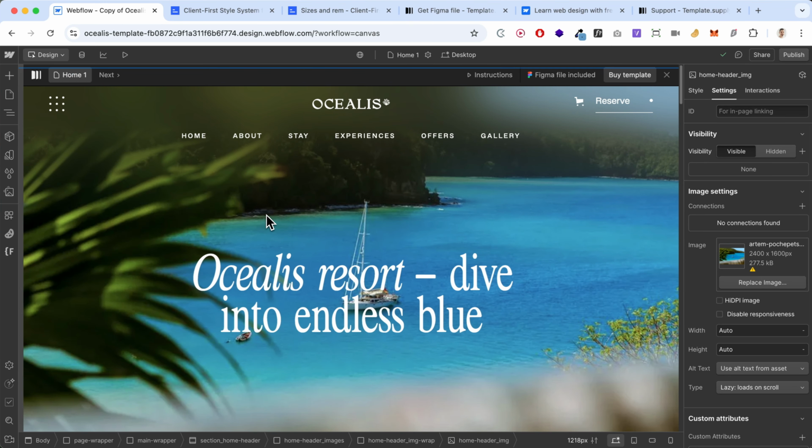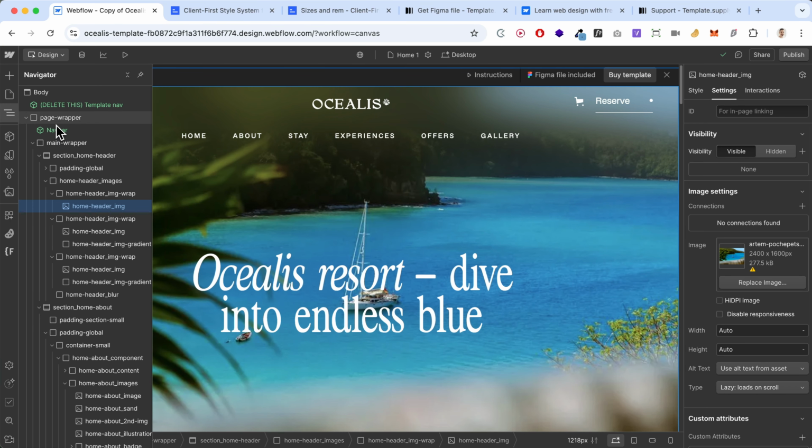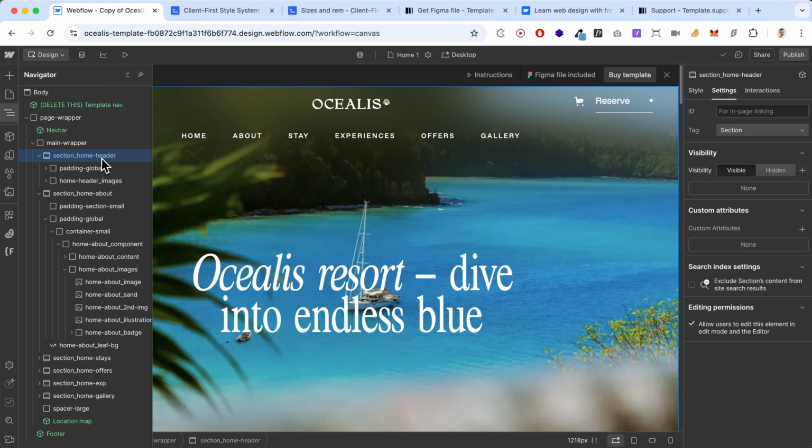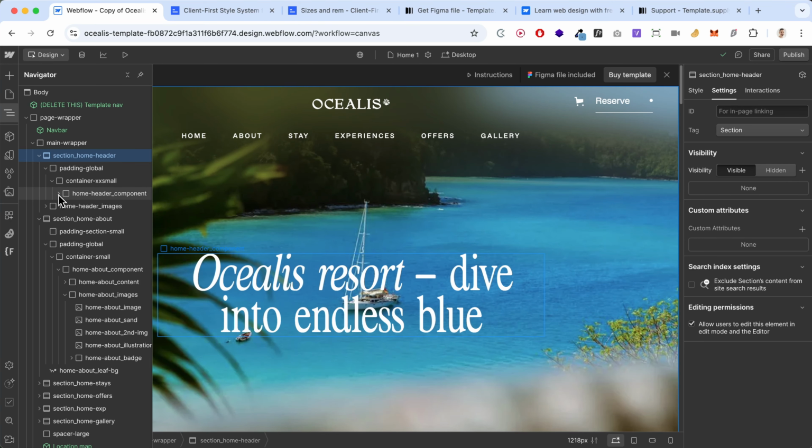So basically, if the image is not clickable right away, you need to open the navigator and start to search here for the image. You can use the class names of the elements to find the image and select the right image that you are looking for.